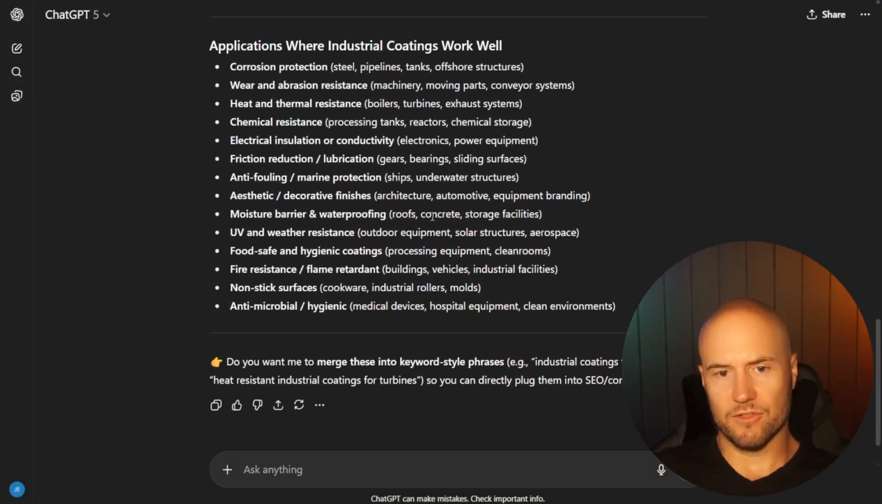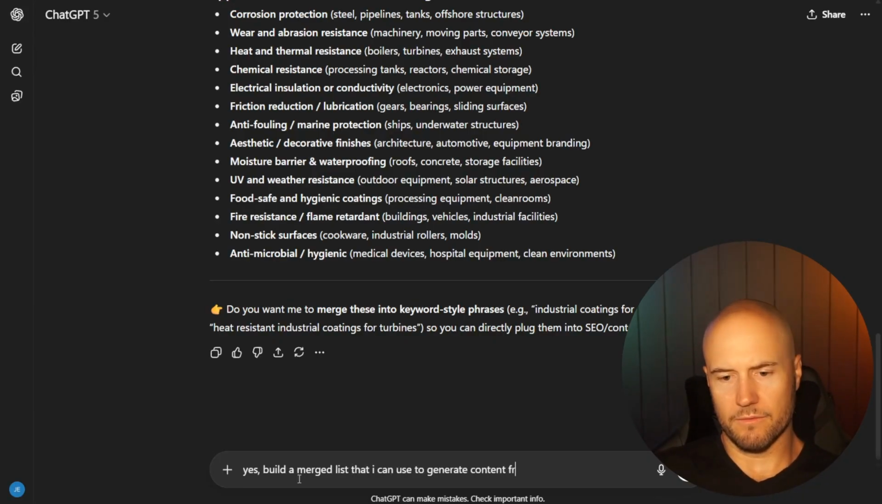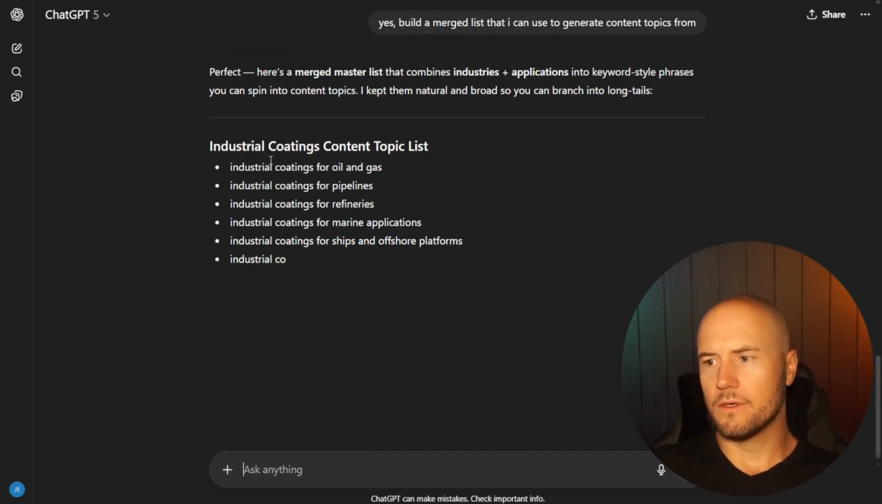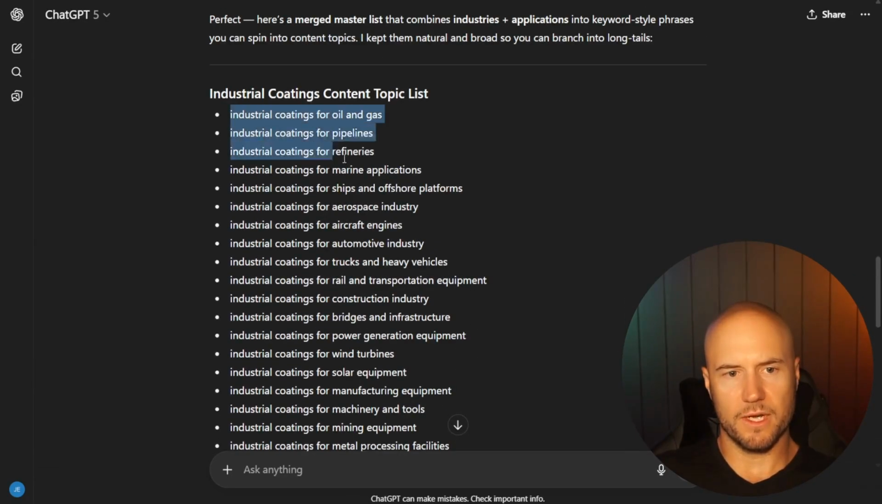So if it makes sense from a business perspective to have that content on your website, then you should absolutely create that content, optimize it, and set it up so that a potential customer of yours can see this content, read it, and understand that you know what you're talking about and that you can help them with their needs, whether it be with their specific industry, application, or topic. So yes, we want to build a merged list that I can use to generate content topics from. And this then gives you a list of topics you can work to build content for.